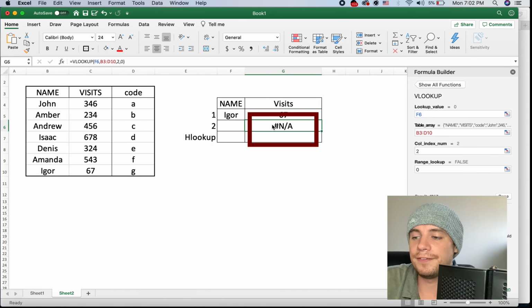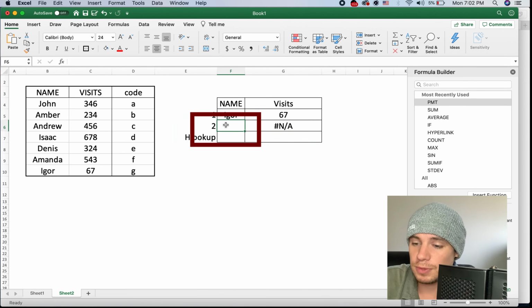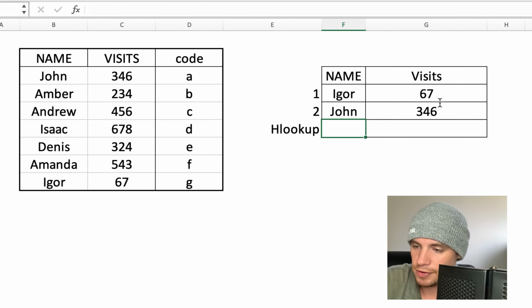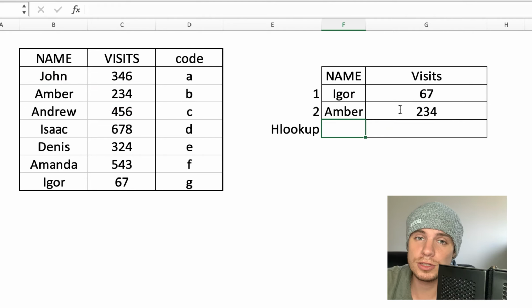So right now we have this symbol. Why? Because basically we have no information here. Let's put some information like John. Okay, 346, 346. Amber, 234, 234. Yeah, so as you see, it works really well and it's really cool.